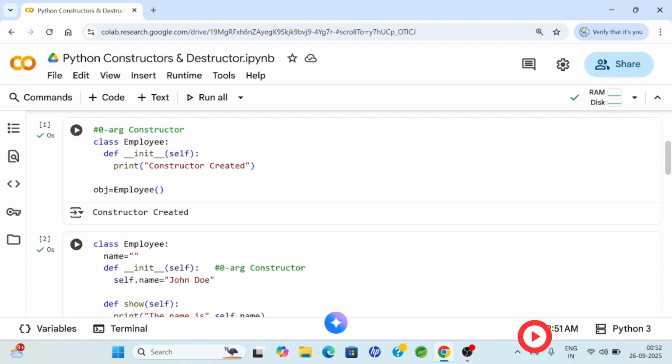Okay, so this is all about the Python constructor and destructor. I hope everybody got clarity.